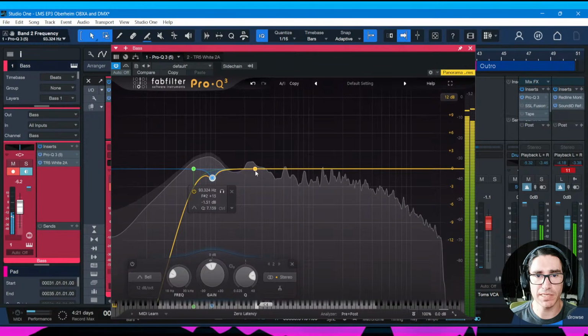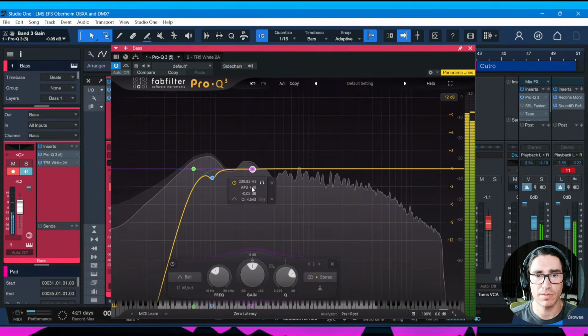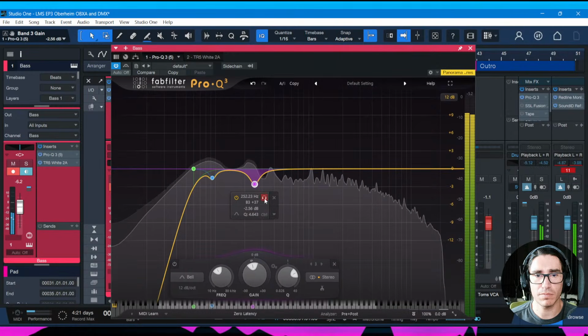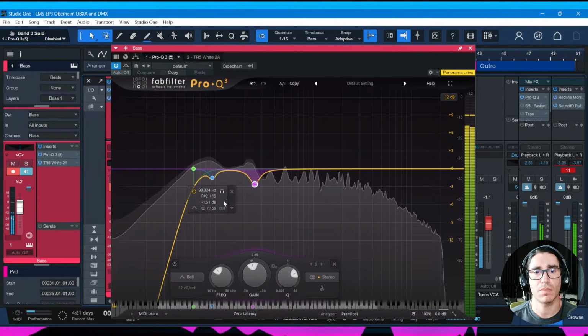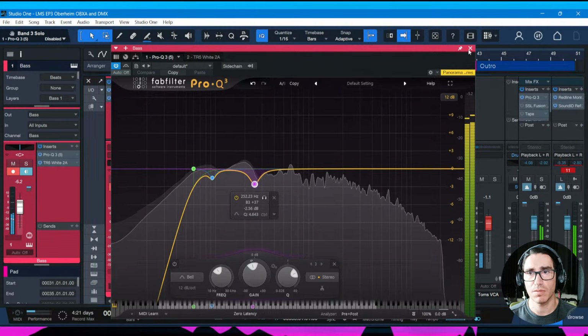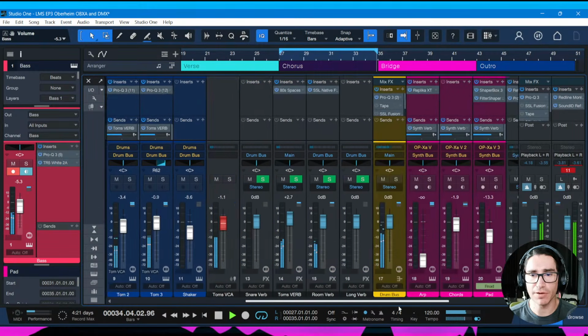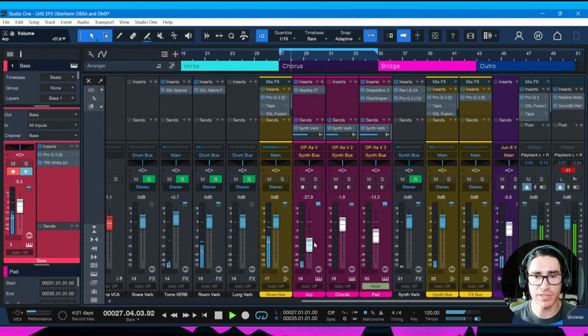Okay, so I want my bass to be stable, not to eat up all my bandwidth. Okay, right there. For now, good enough is good enough.